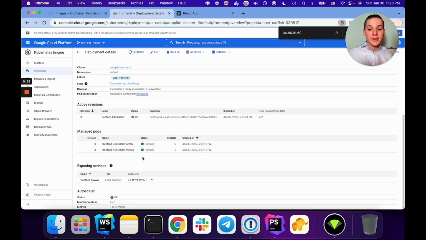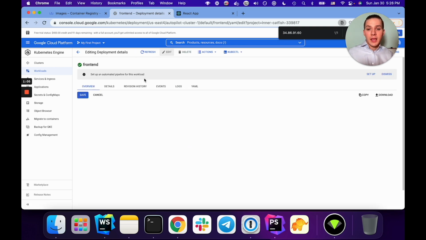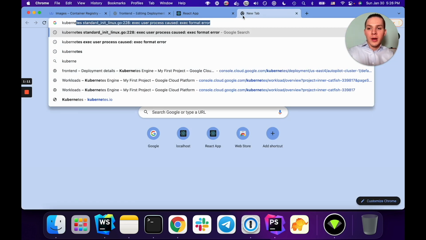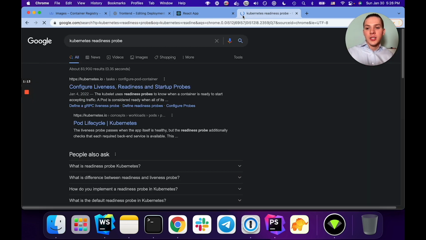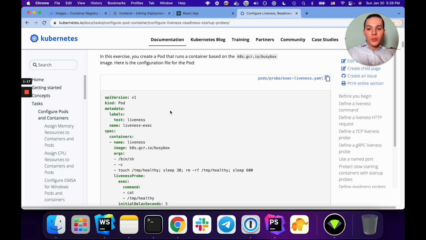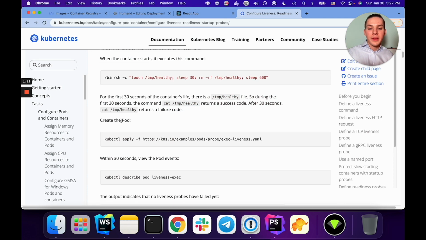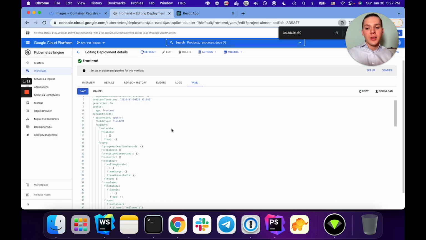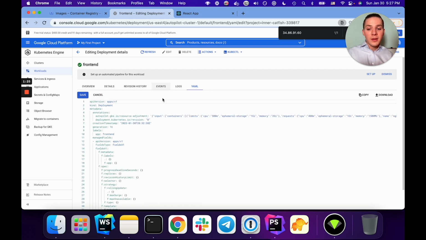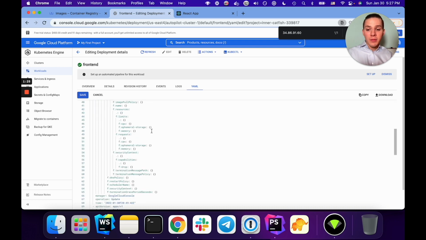So let's add a health check. So we will add a health check in a YAML file. In Kubernetes, it's called readiness probe, and you can always look it up in documentation, such as Kubernetes readiness probe, and there are more probes such as liveliness and more. But the most important is a readiness probe. So let's implement it. We should go to edit, where we are editing our YAML file.